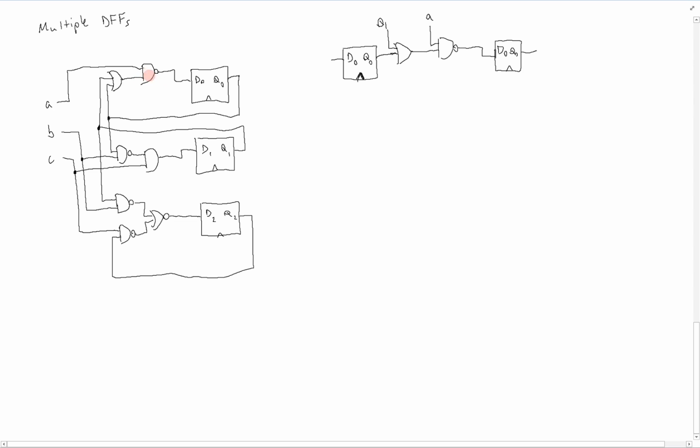And then it goes to a NAND gate where the second input is the input A. We see that again coming from the outside. And that goes back to D0, so it goes back to the same flip-flop itself. We have this flip-flop to flip-flop path. And again, the analysis is going to be exactly the same.